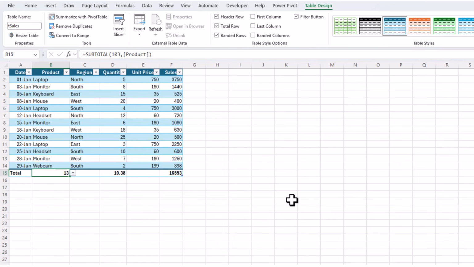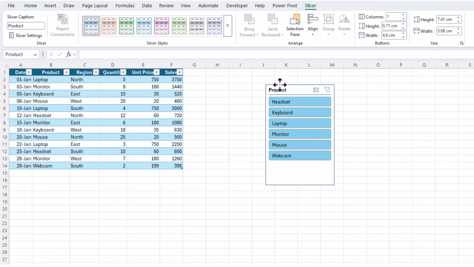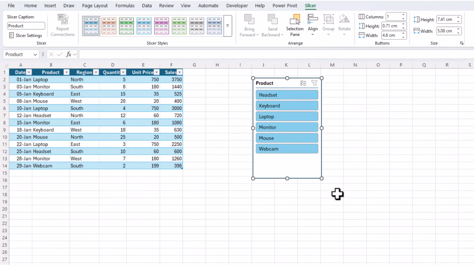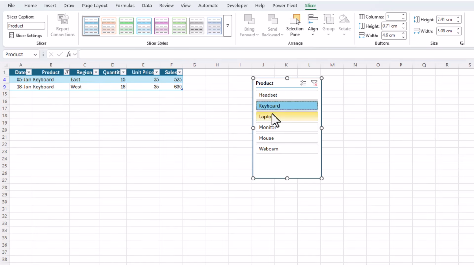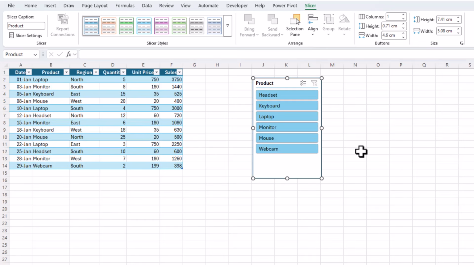And that now brings me on to tip number 5, which is adding a slicer. Now I'm going to turn the total row off for a moment, because I'd like to show you how easy it is to add a slicer. So from table design, I'm going to go up here to insert slicer. I'm going to put a slicer on the product field and say OK. And so here we now have our slicer. The slicer is essentially a graphical filter. Okay, so we can now filter this by whichever product we want. So if I wanted to see the keyboards and laptops, for example, if I click keyboard, hold the Control key and then click laptop, it'll show me both of those fields. I can clear the filter just by clicking clear at the top there.